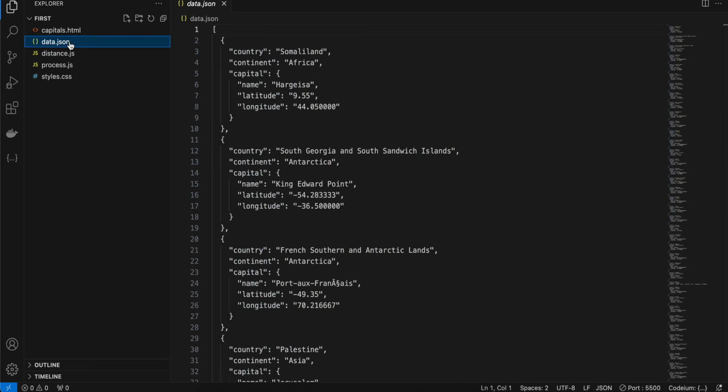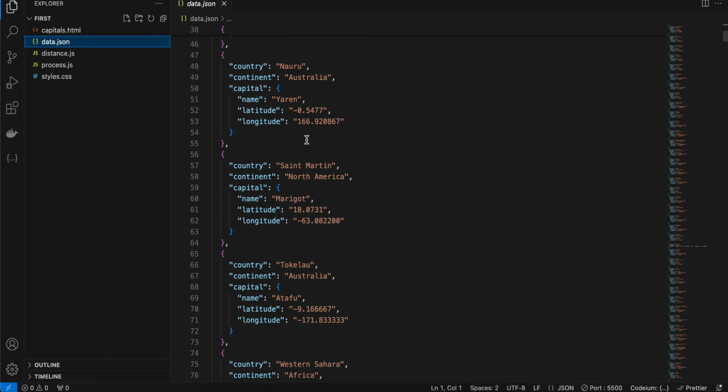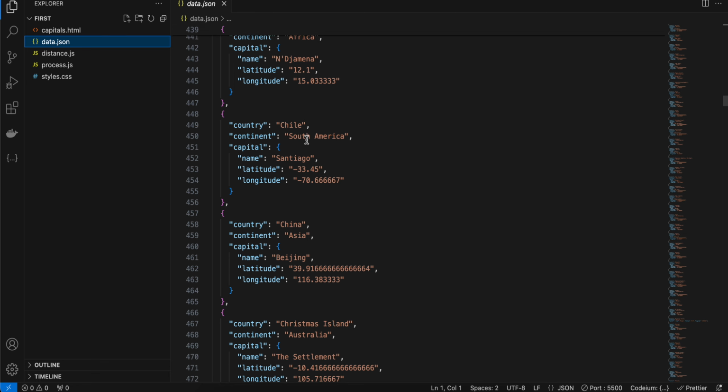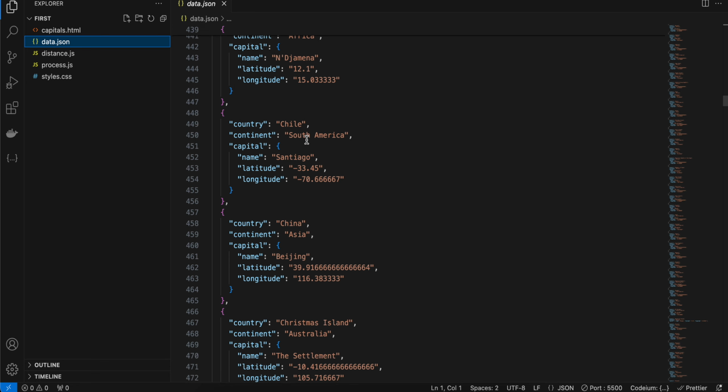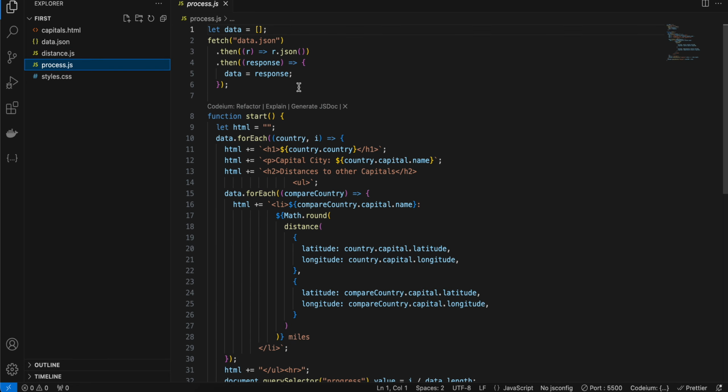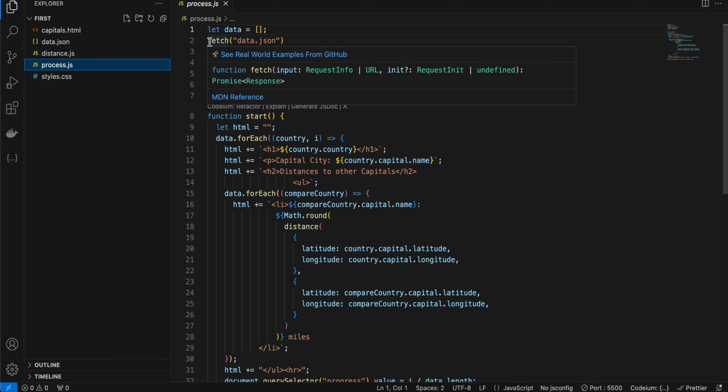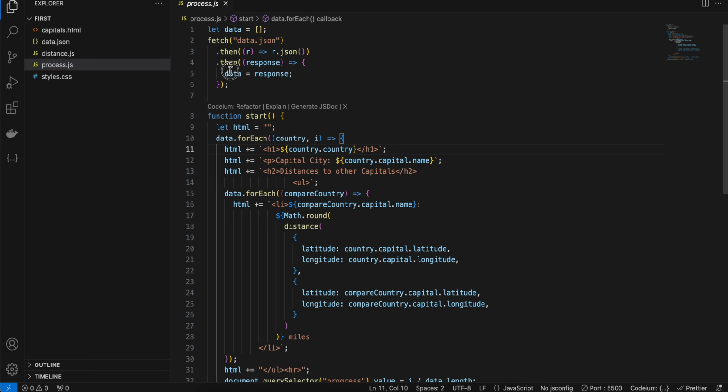Next I have this data.json file as well, which has a list of all the countries, continents and capitals. I have just hard coded all this data, and you can also do the same. Inside process.js, I'm first fetching all the data from our data.json, and then I'm assigning it to our data variable.